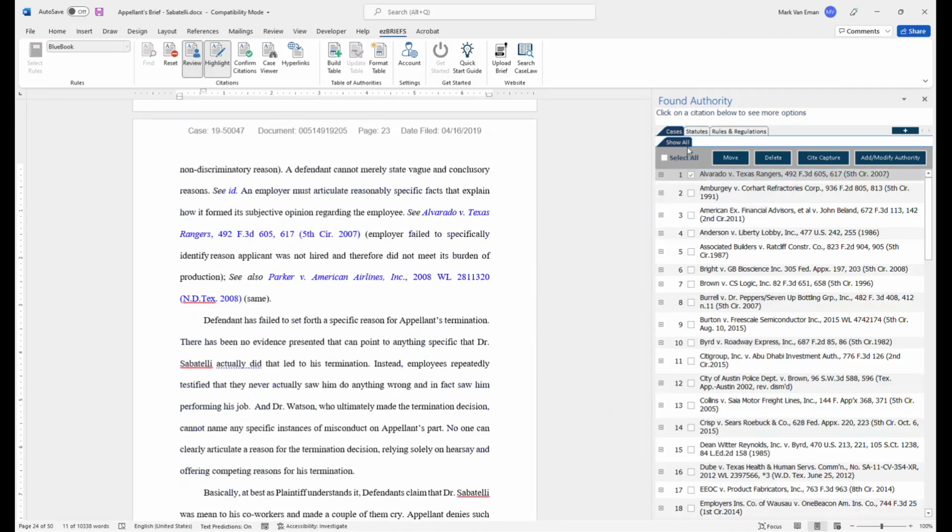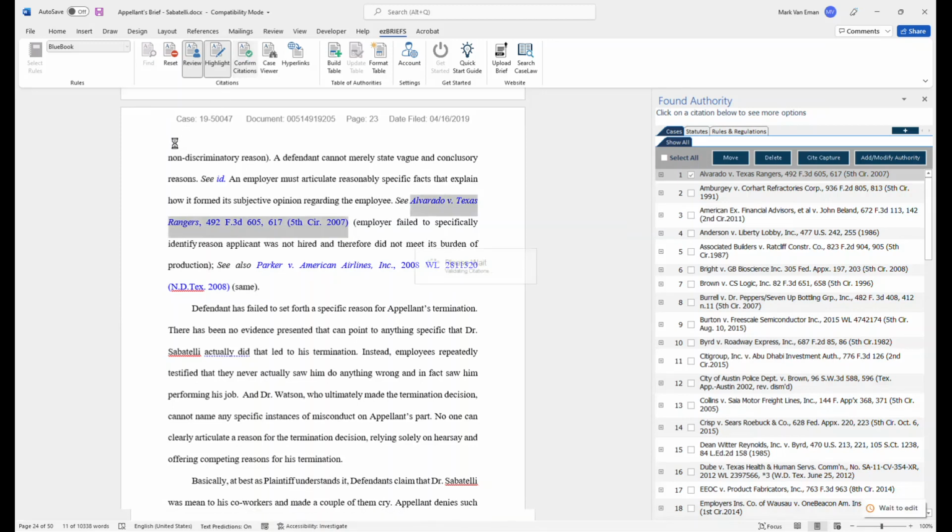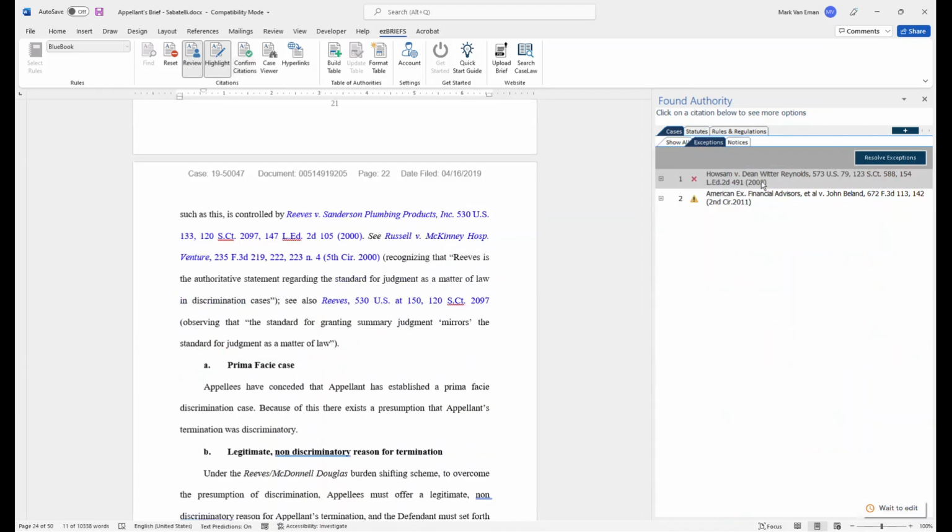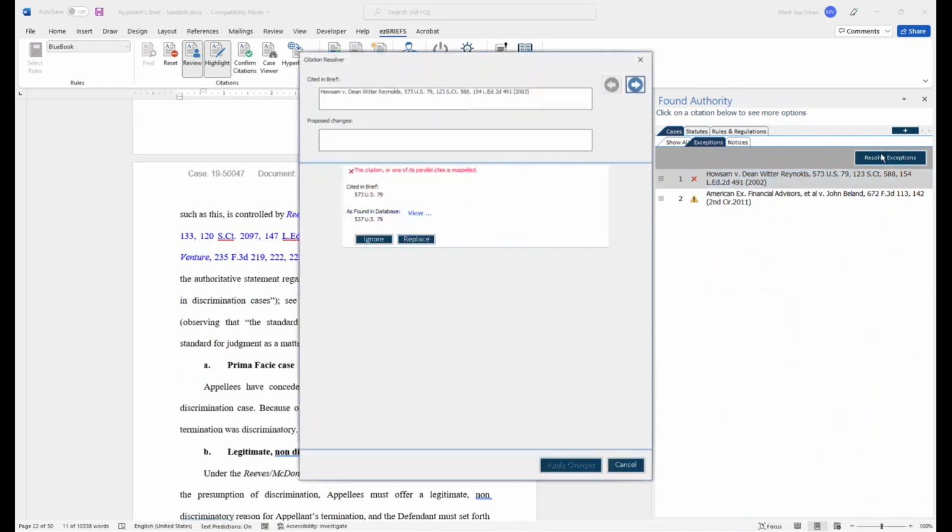The next step is to confirm citations. We compare the case authority as it was presented in the brief to our complete case law database. Click the Confirm Citations button to begin. This takes just a few seconds. Click the Resolve Exceptions button to begin.